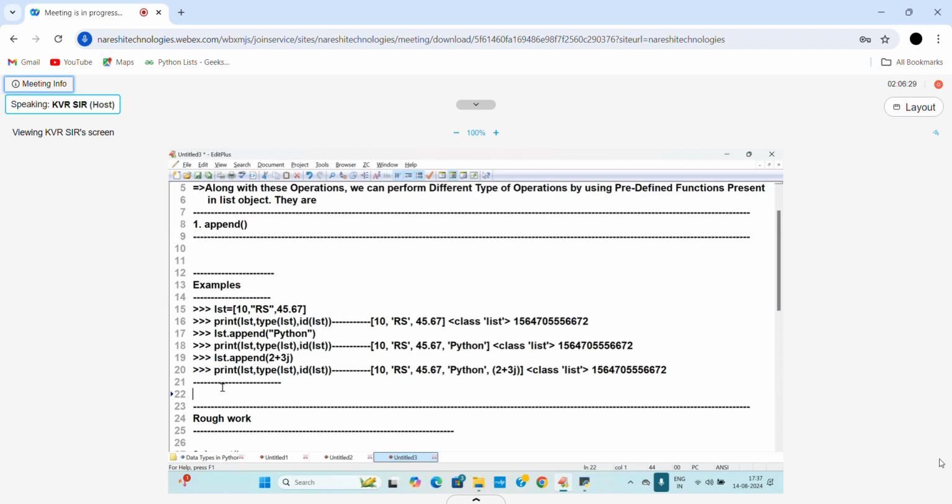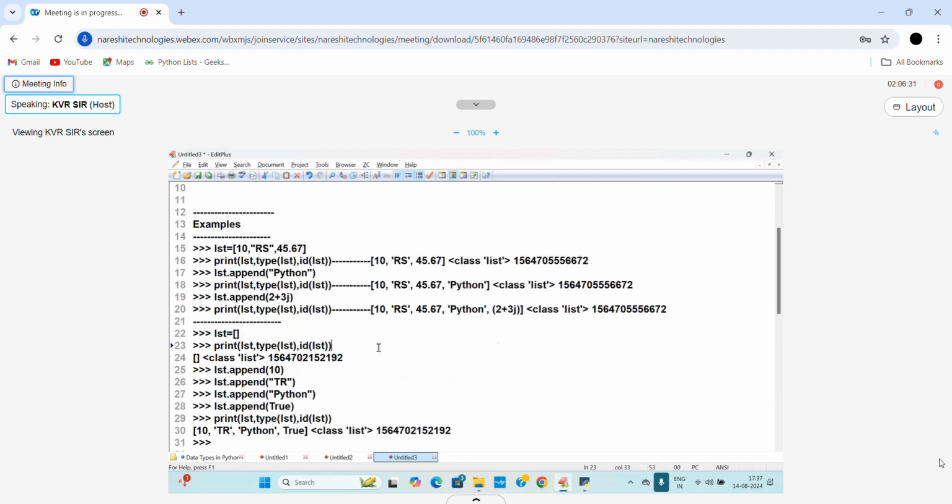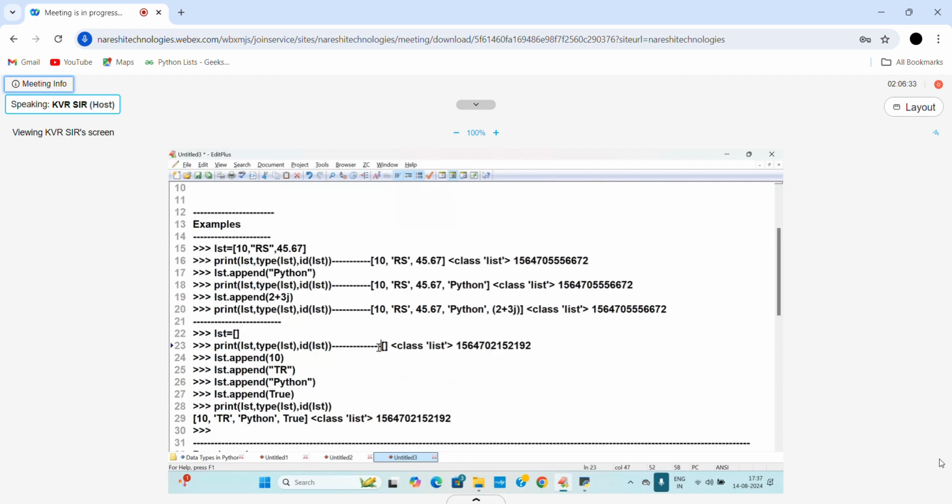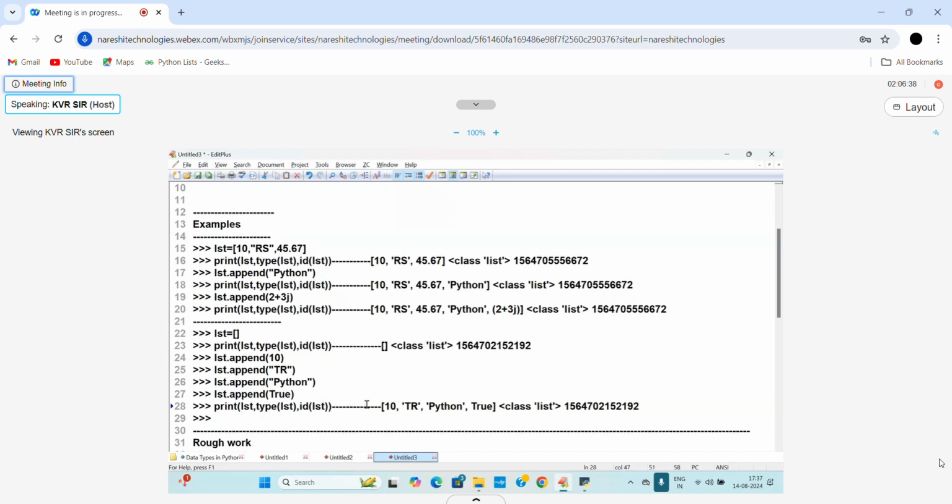Did you understand the meaning of that? What is the use of append? Adding an element at the end of an existing list is called what? Appending.